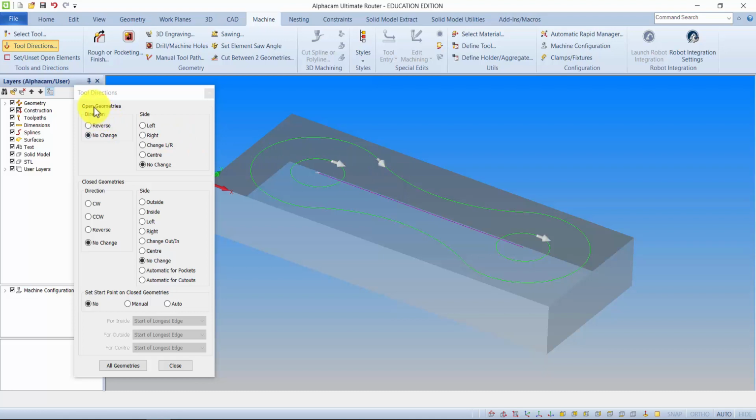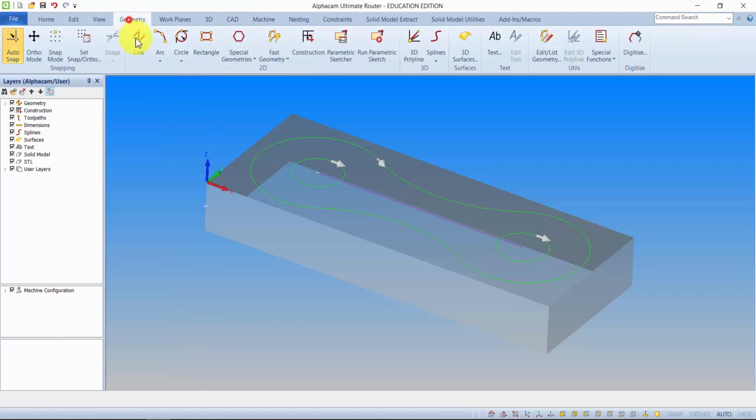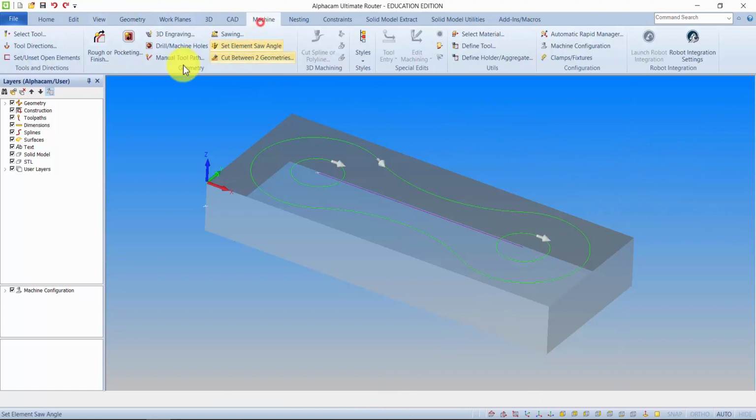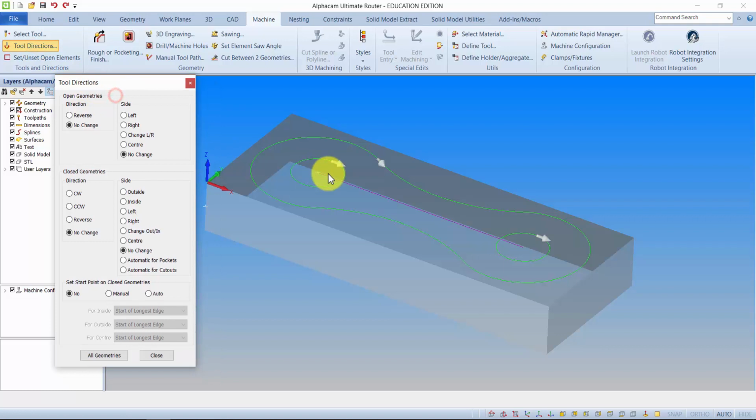Now there are two things. There's open geometries and closed geometries. An open geometry, if I just go back for a second, an open geometry is something like this arc. It does not enclose area, or a line, or a series of lines that do not enclose area. They are open geometries. Closed geometries are things like rectangles or things like circles that do enclose geometry. So when I go to Machine and Tool Directions, I don't have any open geometries here. I've got closed geometries. I've got closed loops.